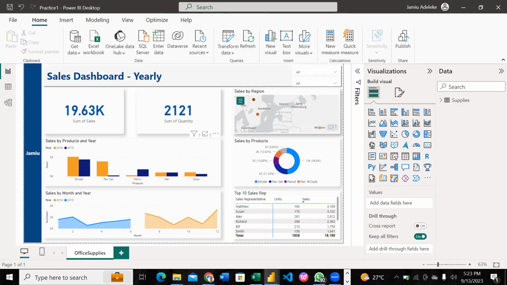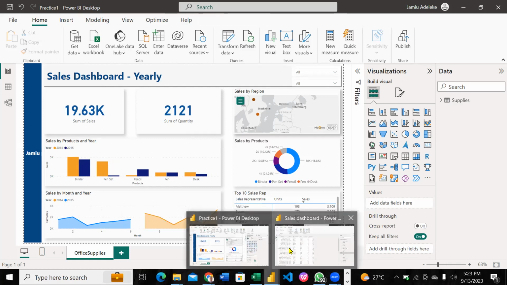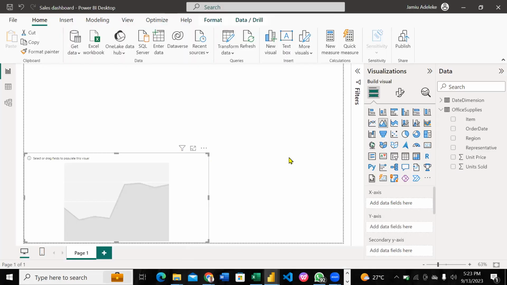So that said, let me quickly explain how we can drag our data into this particular visual. Go back to your data pane and select the office supplies.